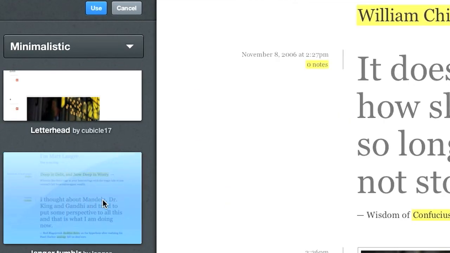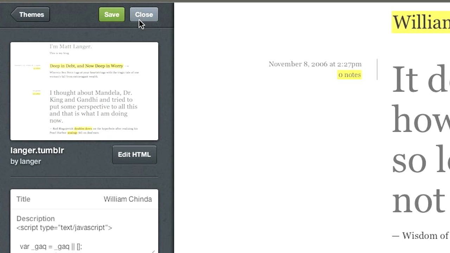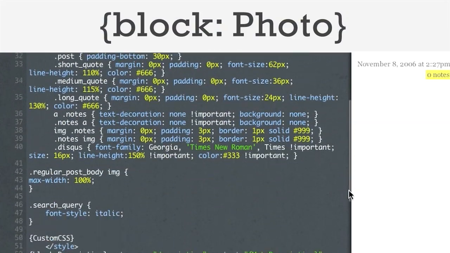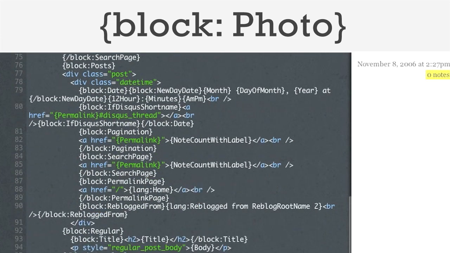If something does go wrong, just go back into the themes menu and reinstall your theme by selecting it and pressing the Use button. To get started, just press the Edit HTML button in the Customize screen. This will bring up the theme's HTML code. What we need to look for is a tag that says block:photo, and it's in between those two curly brackets.